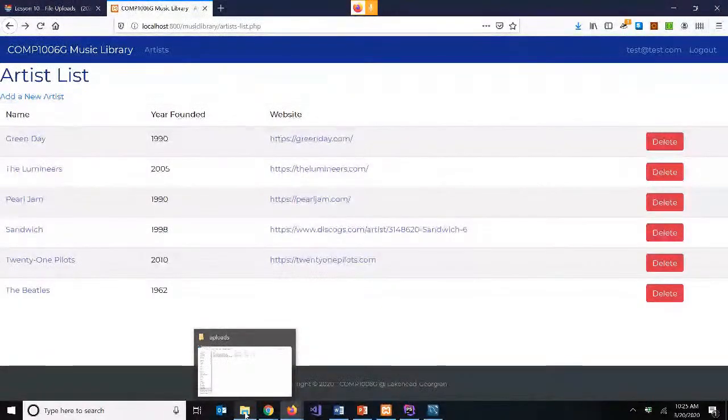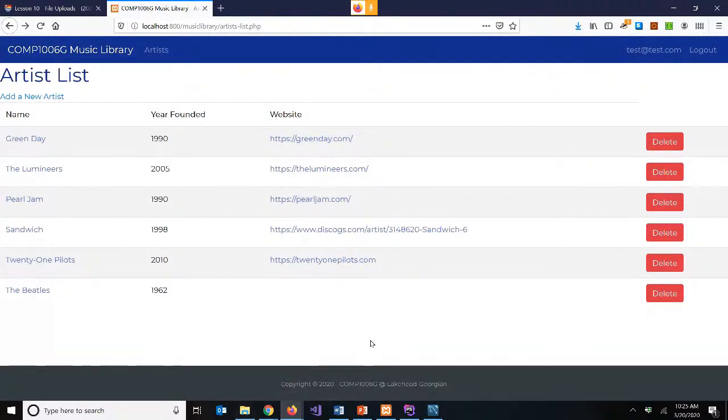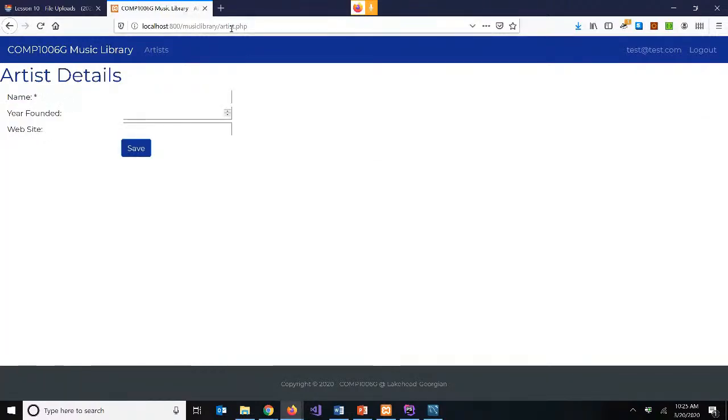So you may want to grab an image, or for now, you can just upload any old image. Doesn't matter if it's the proper image or not. What we want to do is modify both our artist page as well as our save artist page so that we can allow users to upload photos.